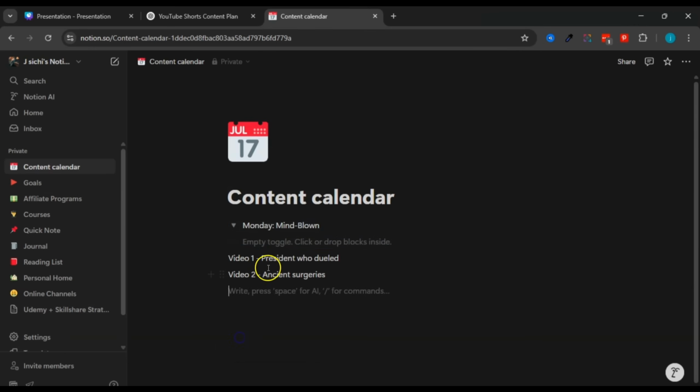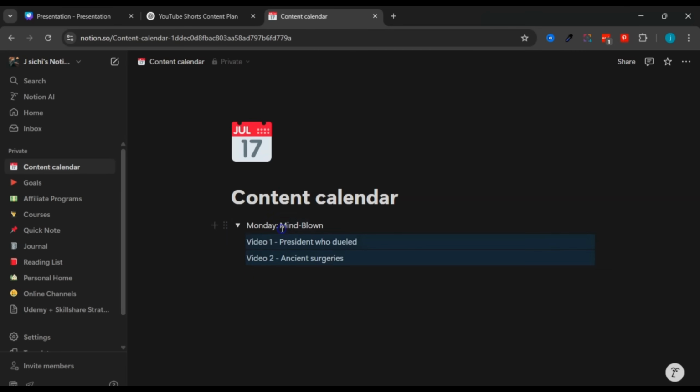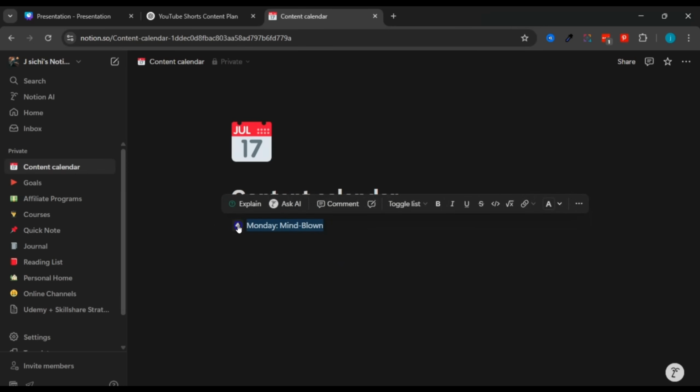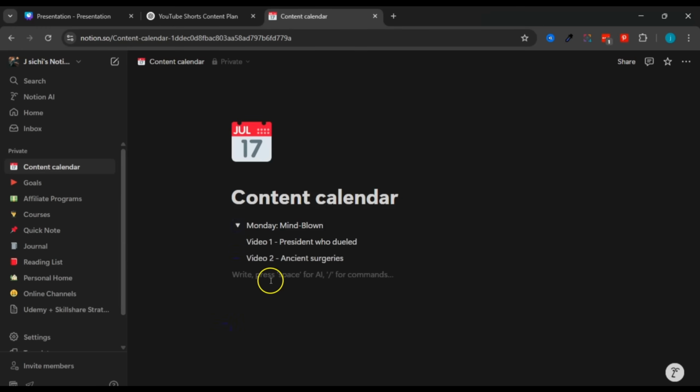Okay, perfect. So what you want to do is double click and highlight these two videos, video 1 and video 2. Then come over here where it shows the hand, double click and drag this under the toggle list right here. And just like that, these are now part of Monday. So we can close this, and they're not showing anymore. If we open this, we can see them right here.